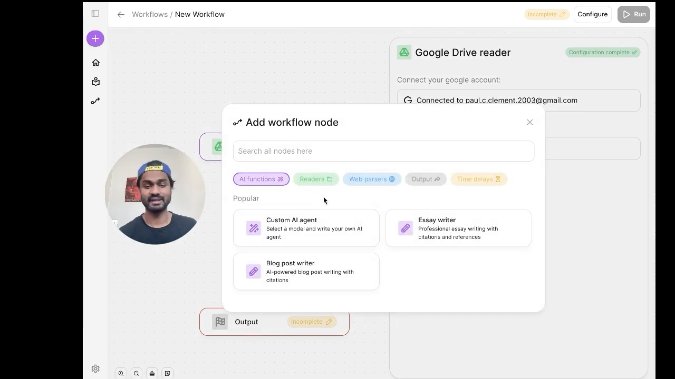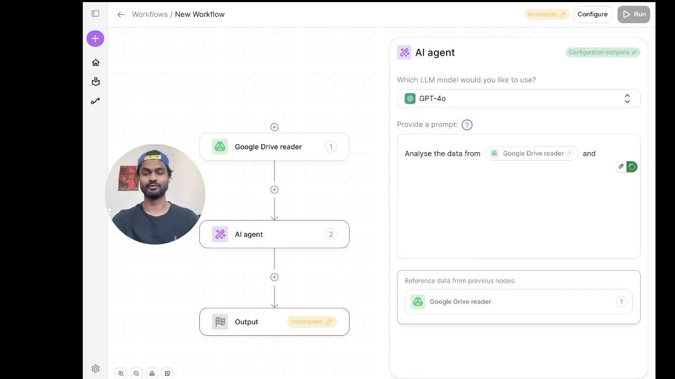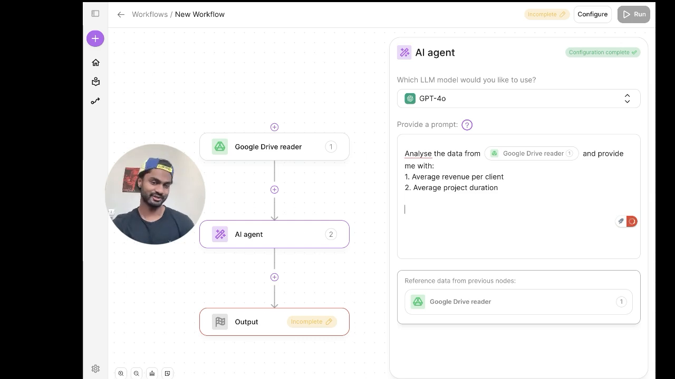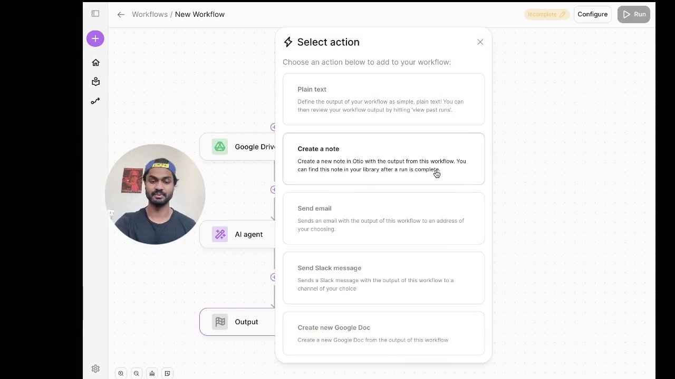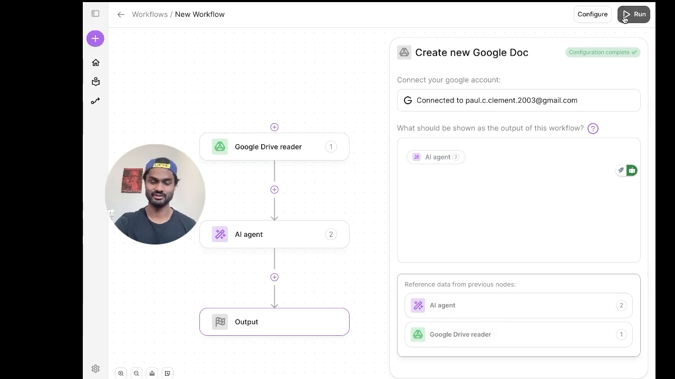Then we're going to add a step, and that's going to be a custom AI agent. So we're going to analyze the data for the Google Drive reader and provide me with average revenue per client and the average project duration. So you can add any fields that will be relevant to your dataset here. And then the output would simply be create a new Google Doc. And we're going to want to put the output of our AI agent. So let's now run that.